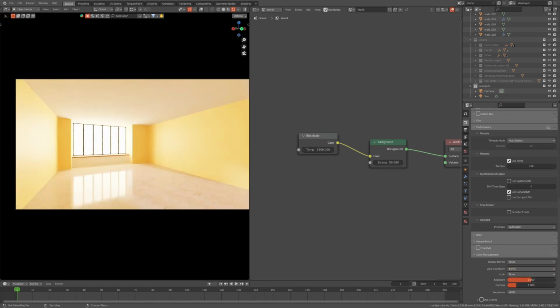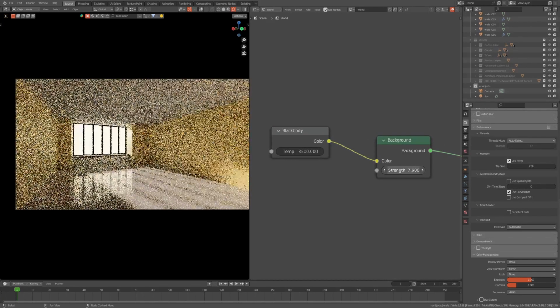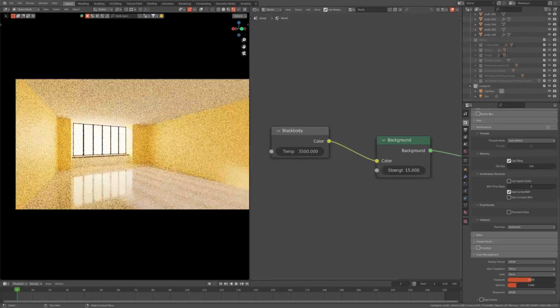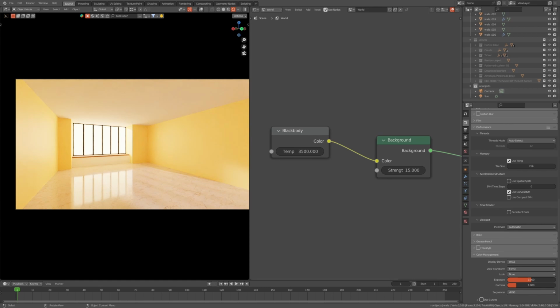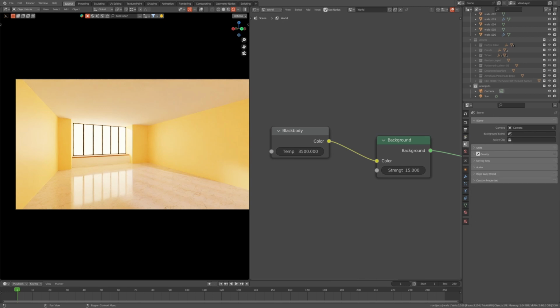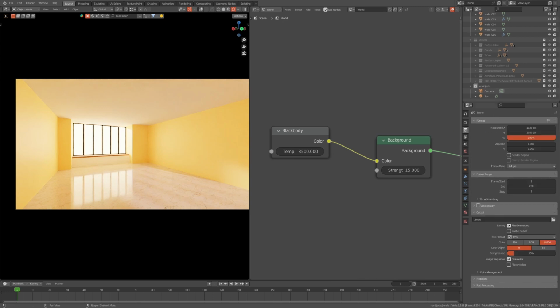Okay, I think I messed up. Yeah, so something not that much actually. You can actually go into the strength, 10 or 15 should be really ideal. Anyway we are going to change the background, we are going to add some sort of skyscraper or anything, but we are not going to use the windows, the background of the scene. So let's actually turn that off.